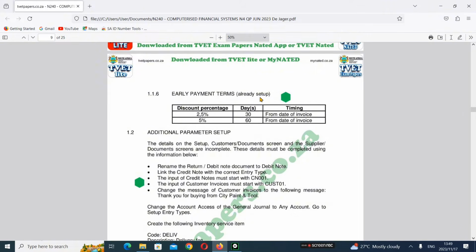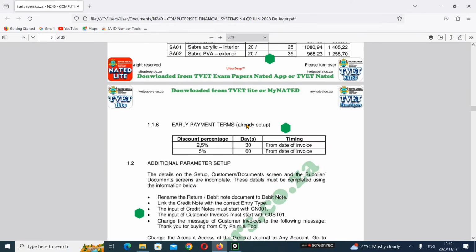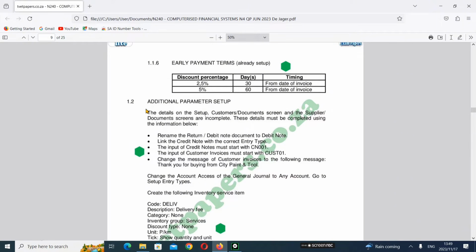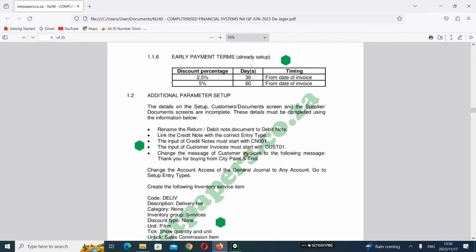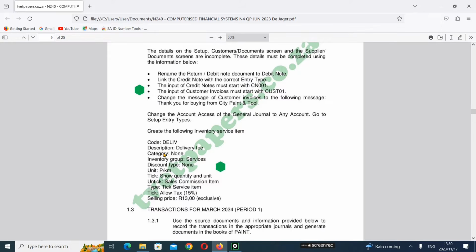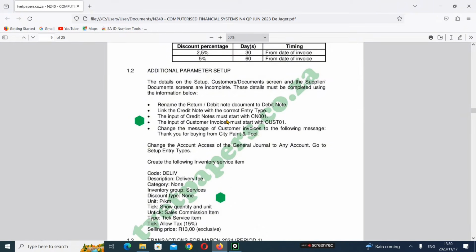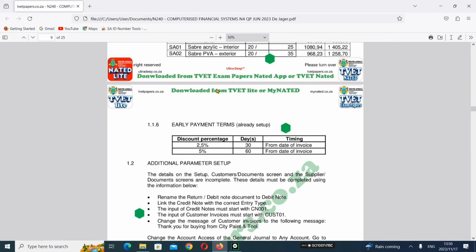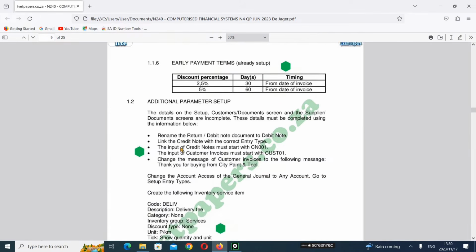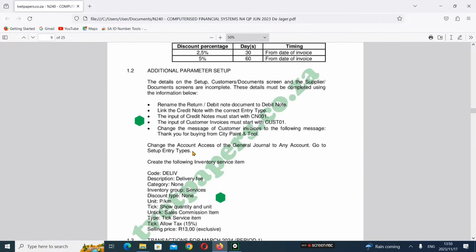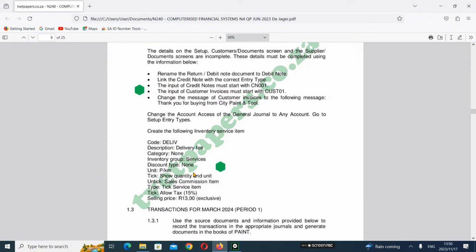And then we are giving our early terms. They've already been set up, so most of all this information has already been set up. And then we have our additional parameter setup. This is all the additions that we need to make on our parameter setup. This is all the information that we need to take into consideration. So they've already set up everything for you guys, but then this is some of the information they left out so that they can test you guys if you will be able to do all this information on your own.